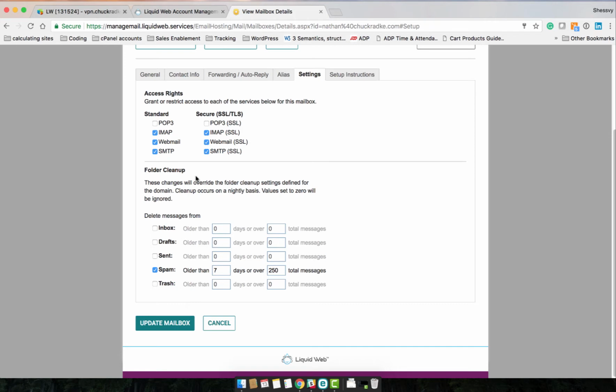In addition, you can also enable folder cleanup tools right here that you see. You can actually have messages deleted older than X amount of days or over X amount of messages. So if you have a user that doesn't quite listen to your instructions at cleaning up mail, you can definitely enforce that as needed right here.